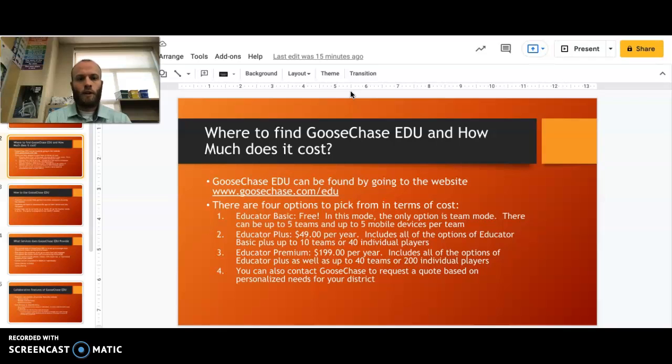If you move on to the other options, they are paid subscriptions. The first one's Educator Plus. It's $49 a year per educator. And you have all of the options from Educator Basic. Plus, you can now have 10 teams or 40 individual players. Educator Premium is $199 a year per educator. Again, all of the options are included here. You can now have 40 teams or 200 individual players.